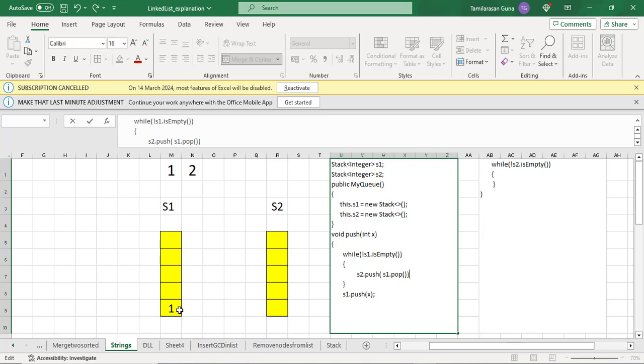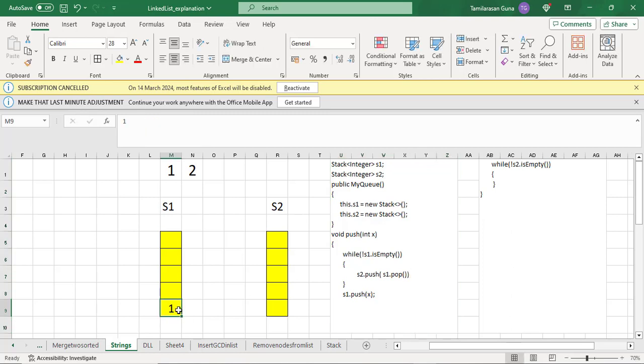Okay. So 1 I have in my stack 1. I'll pop this and insert it into stack 2. Done. Repeat the loop again. Check whether the stack is not empty. Condition becomes false. Stack is empty. I'll come out of the loop.